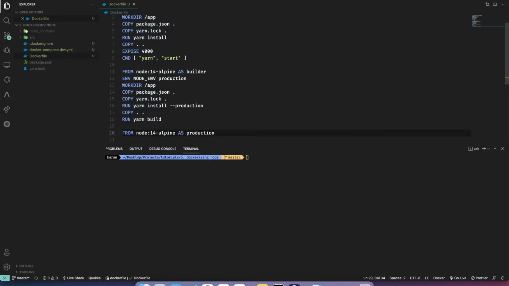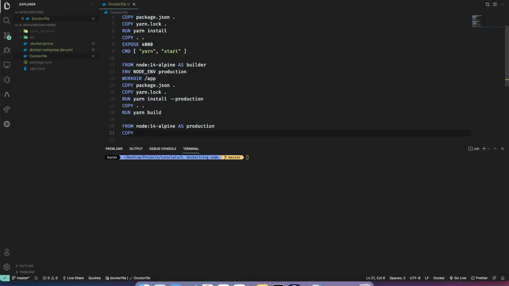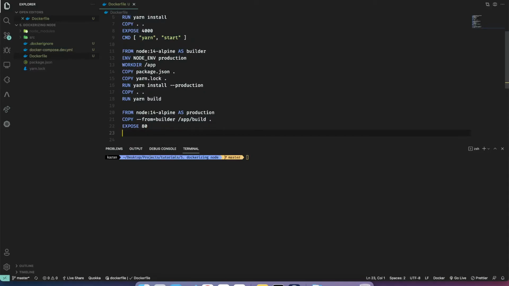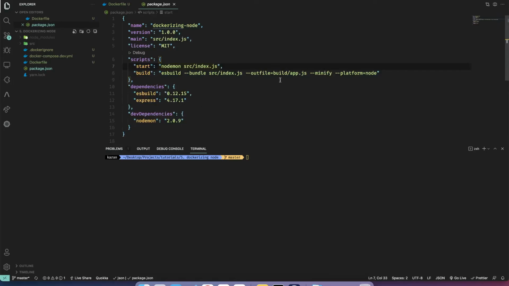This is the cool part. So I'm going to do COPY, but this time from our builder, and copy our build folder. I'll also expose port 80. So EXPOSE 80. And finally, we can run our production bundle. node app.js. If you're wondering where I got this app.js value from, we are defining it in our scripts. So this is our app file, build/app.js.